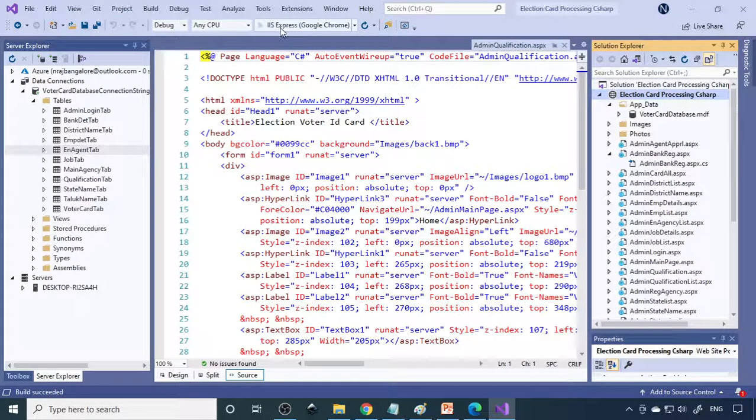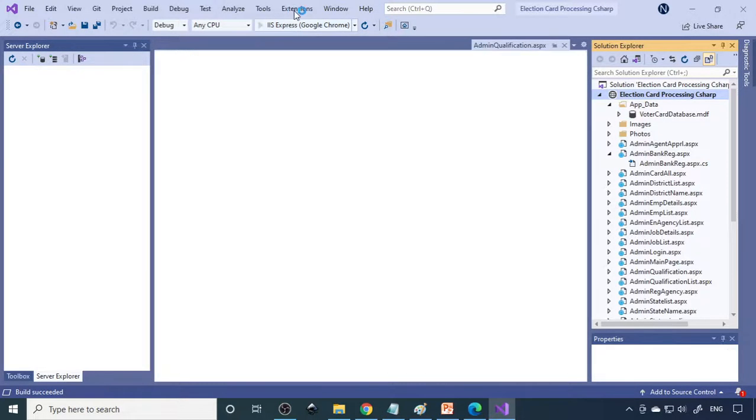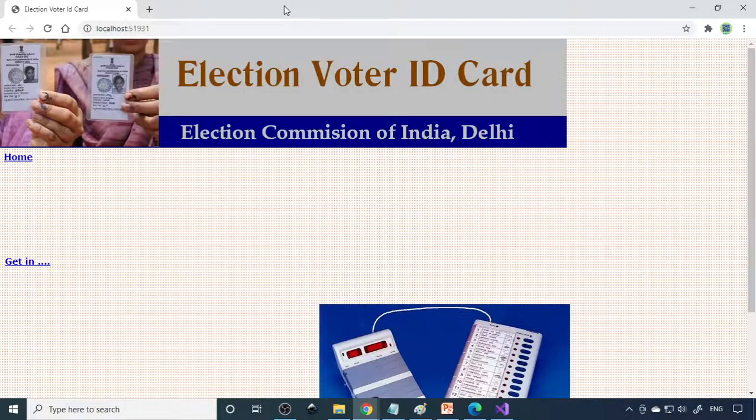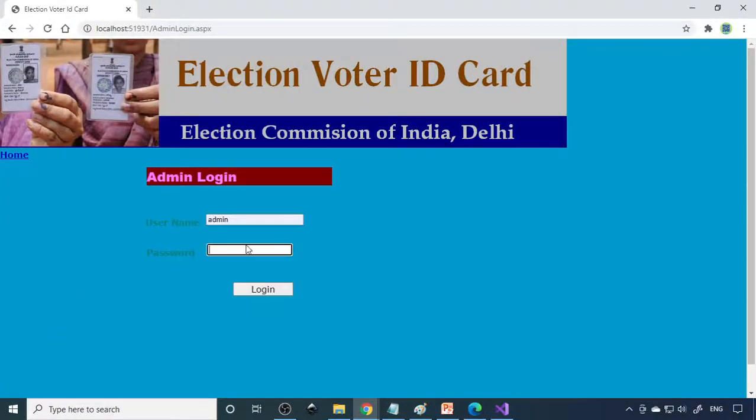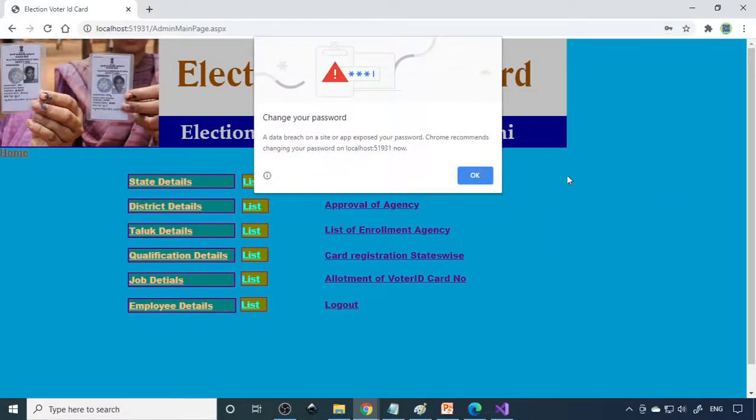This is IIS Express, which we are using as a server, that is the Internet Information Server. So, election card, this is the main page, so you can get in. Here is the admin section, so we can go to admin. Here are the admin options.